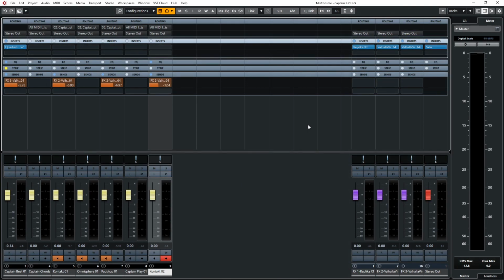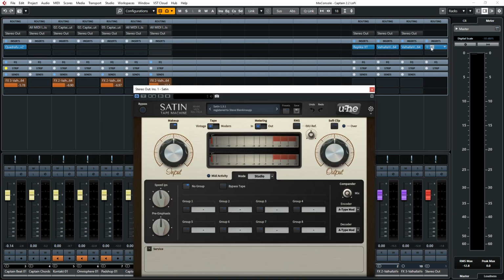If I show you the mixer settings, you'll see that on the master output, I used U-He's tape emulation Satin. Not so much for a wonky old tape setting, but to subtly help bind everything together.